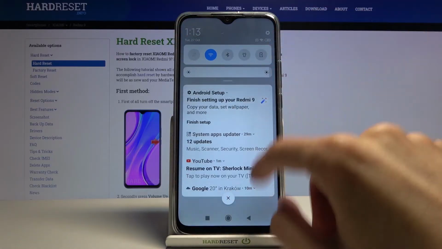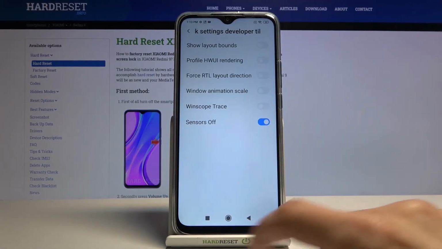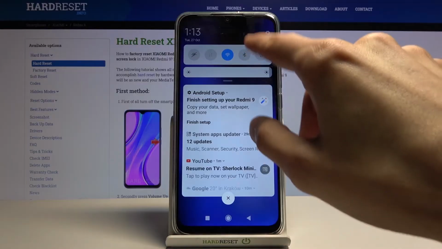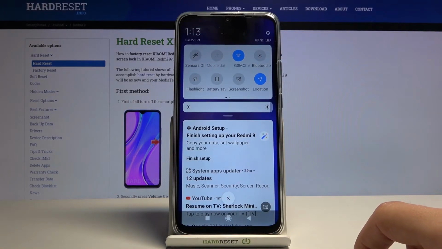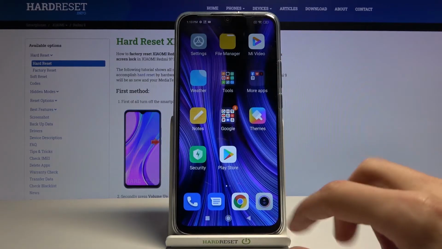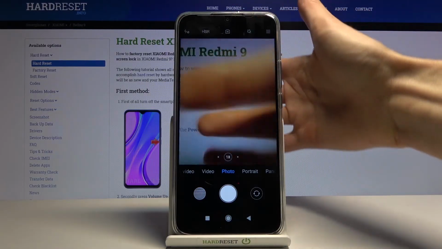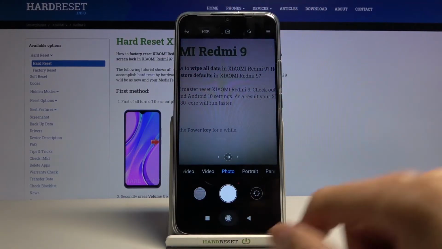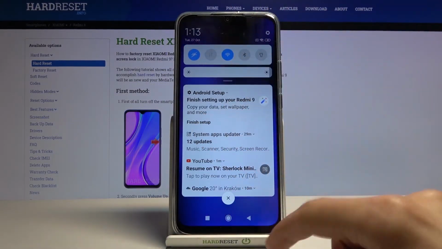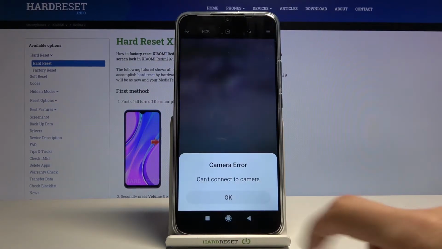Keep that in mind. So now if I enable sensors off and leave it, pull down, now the first option is sensors off instead. And also, before I enable the sensors off, I'm gonna launch camera just so we can see that it runs fine, obviously. So let's turn on sensors off and reopen camera.